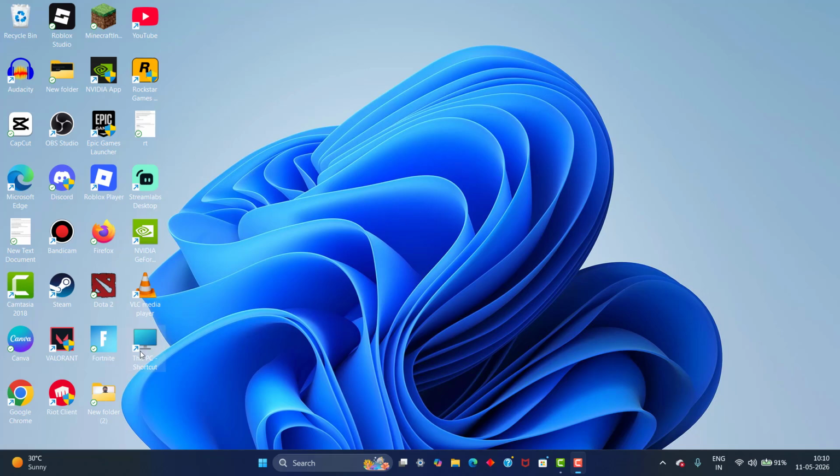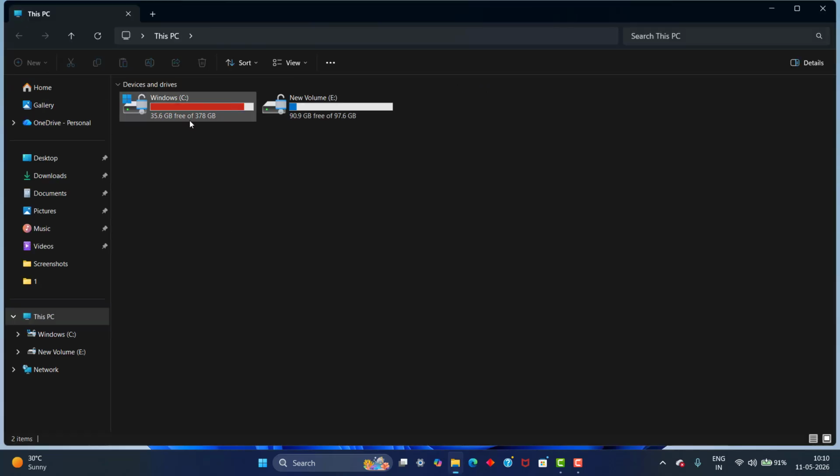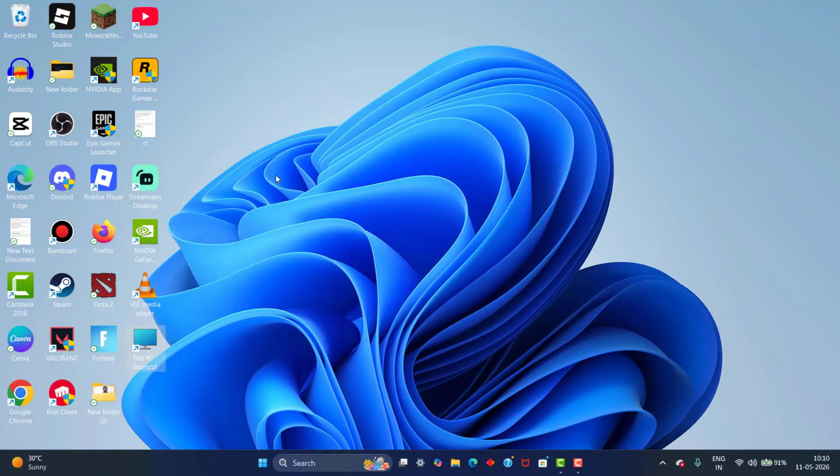First, we need to go to This PC and check the memory allocation of the C drive. You can see it should have 80 to 100 GB of free space, but here you can see low memory space. This is also one of the reasons for causing the issue. So after that, you need to go to the Epic Games Launcher.